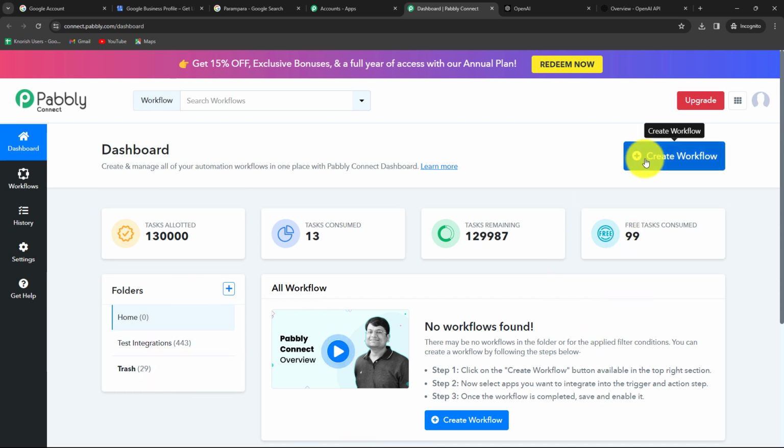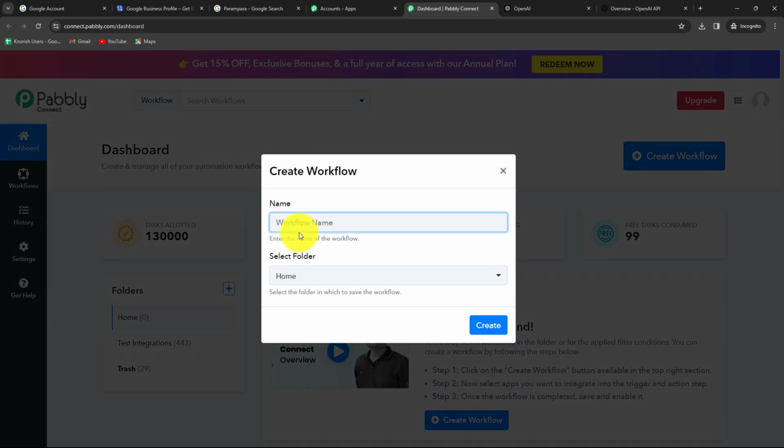Now to create a new workflow, we have to click on this create workflow option, which is given on the right corner in blue color. So let's do that, and here a dialog box will appear in front of us. It is asking us to provide a name for this workflow. So first of all, let me provide a name over here: Auto reply to Google Business Profile comments using OpenAI.